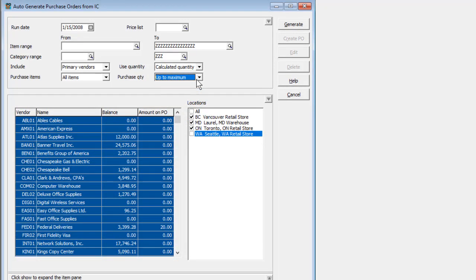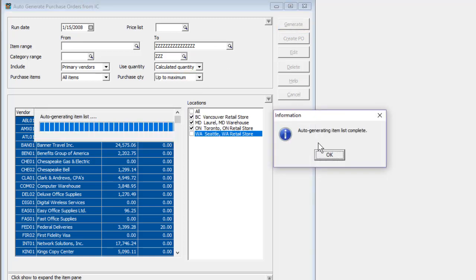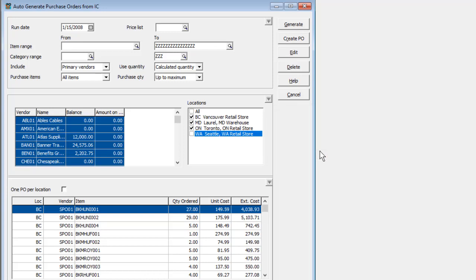When the item and vendor selections are complete, click the Generate button to create an item list. Nothing yet has been committed to a purchase order, but just a list of items that has been selected to purchase based on the criteria.